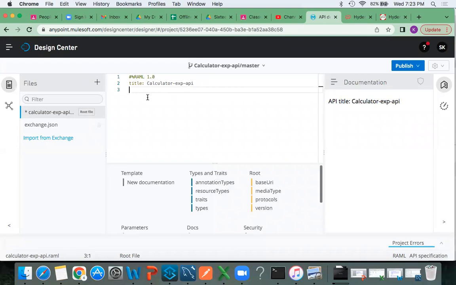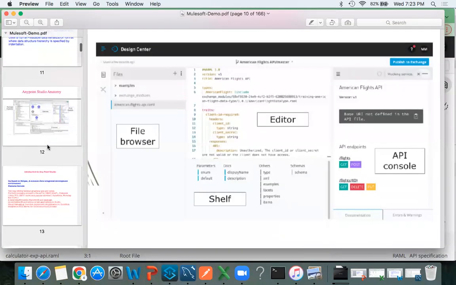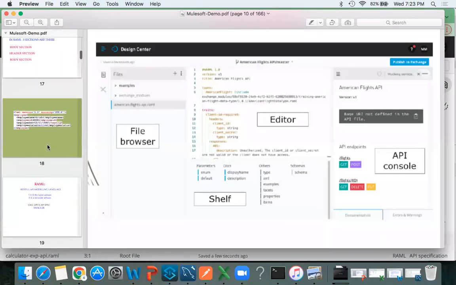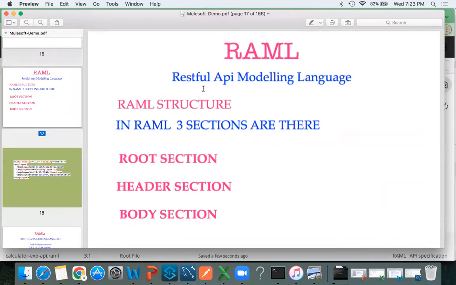Now, the moment I click on enter, I am creating RAML, right? If you want to create a RAML, it has some sections: a root section, header section, body section. RAML is nothing but RESTful API Modeling Language. It consists of some structure, so we need to follow this structure. In RAML, three sections are there: root, header, and then body. So first, the root section.